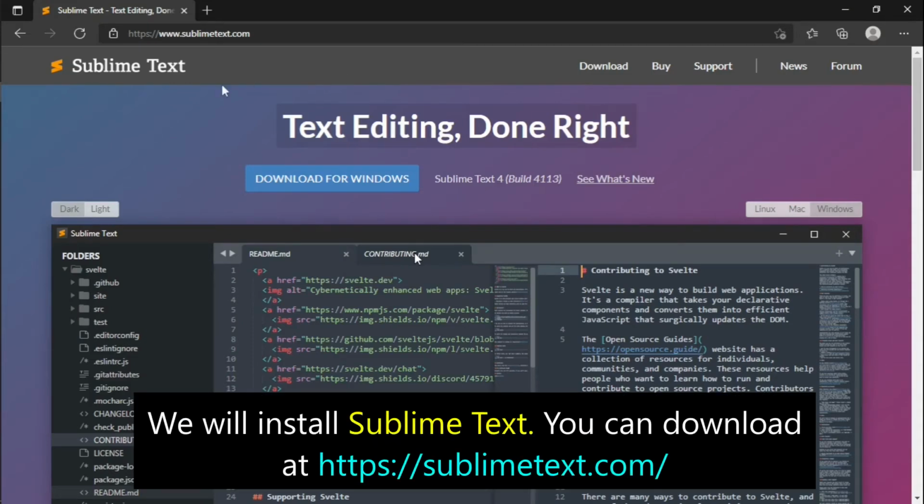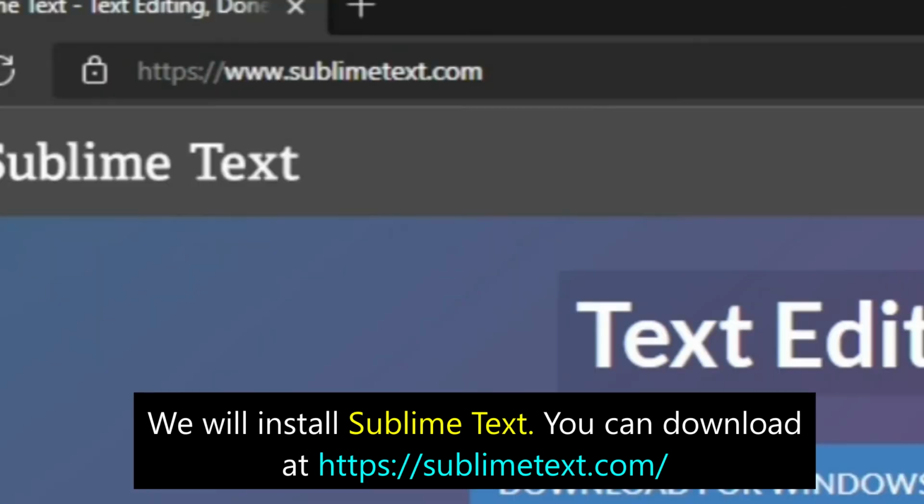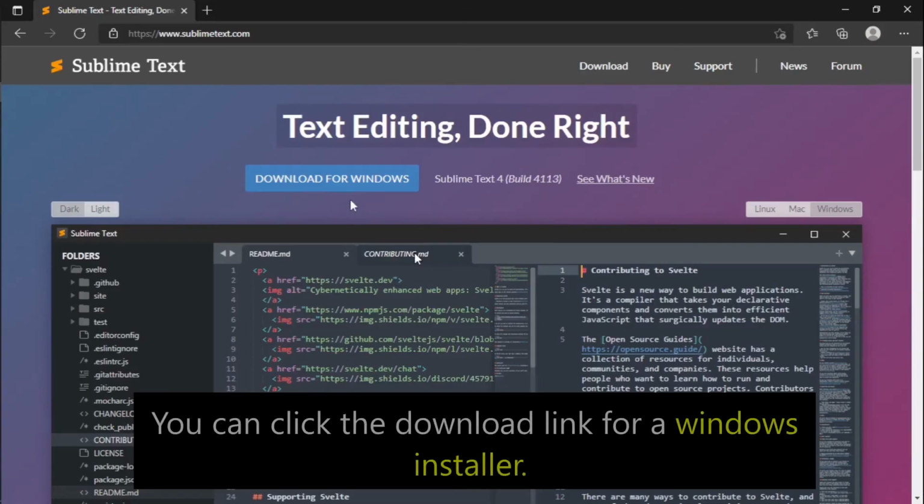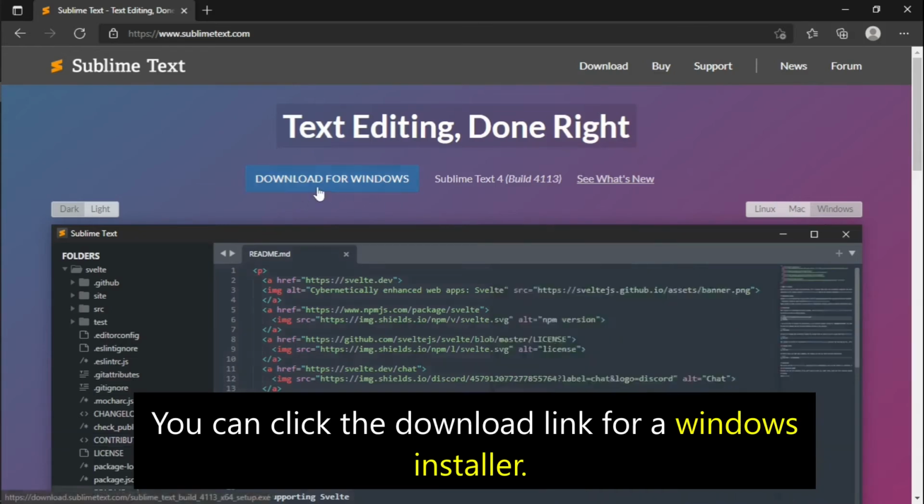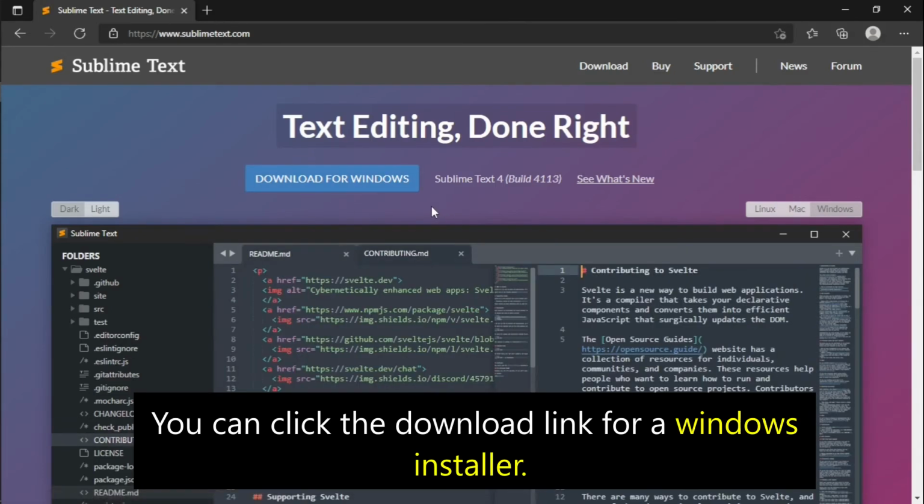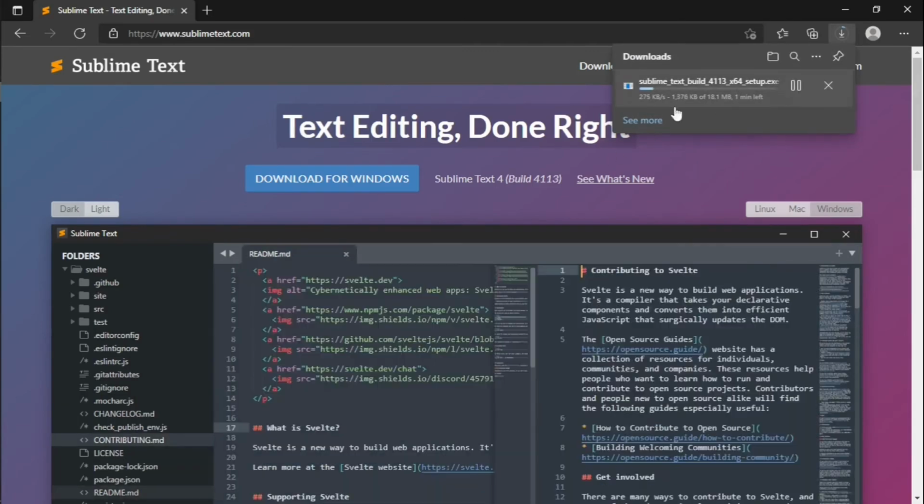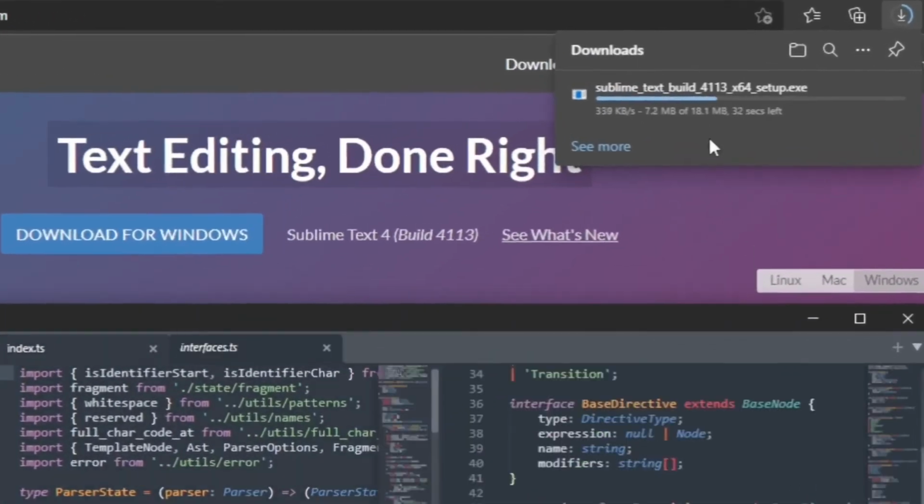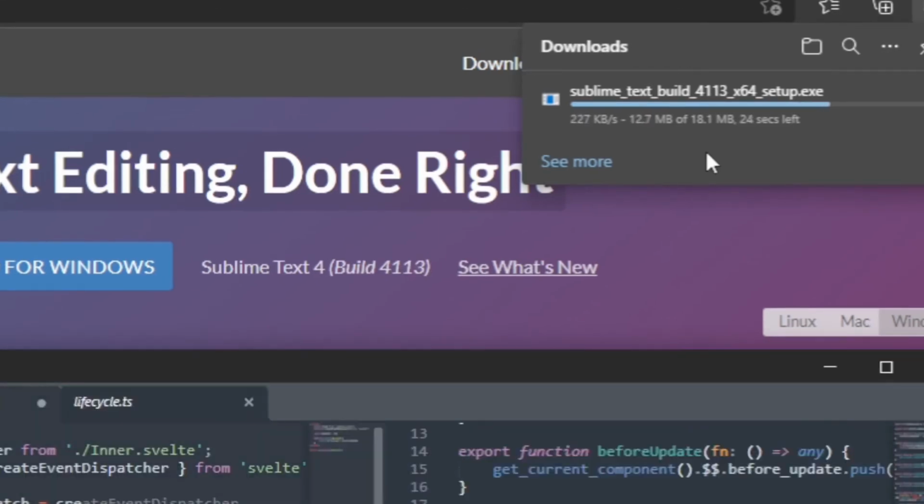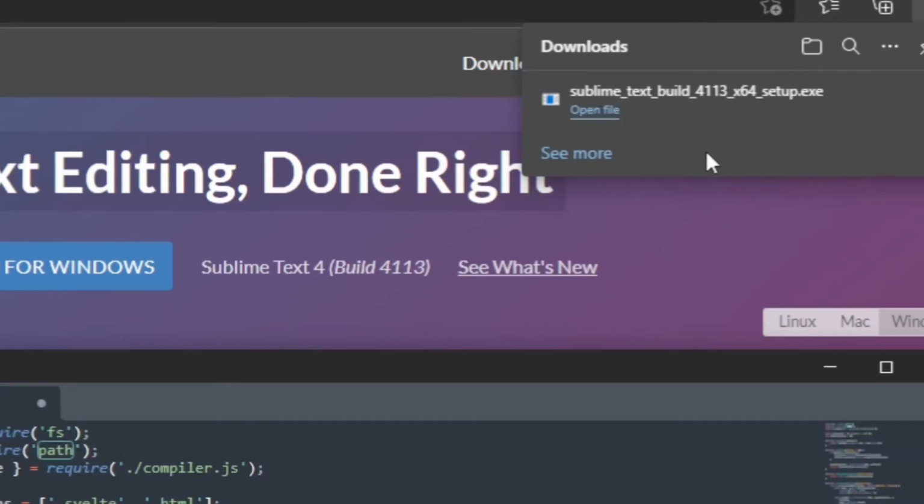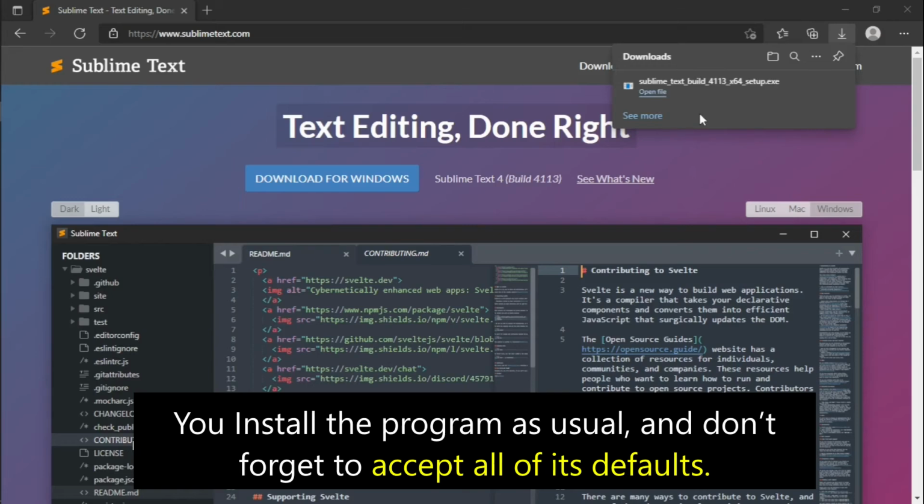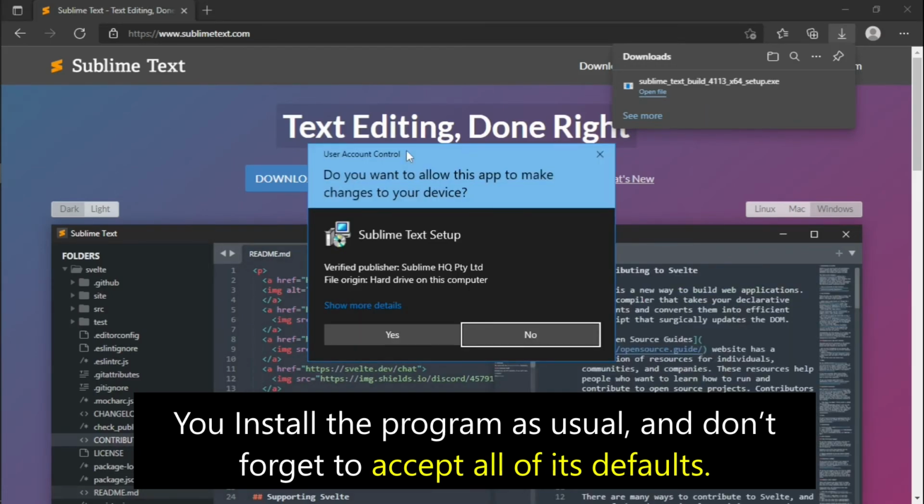Now we will install Sublime Text. First you can download the installer for Sublime Text at sublimetext.com, then click the download link and look for the Windows installer. Then you install the program as usual, and don't forget to accept all of its defaults.